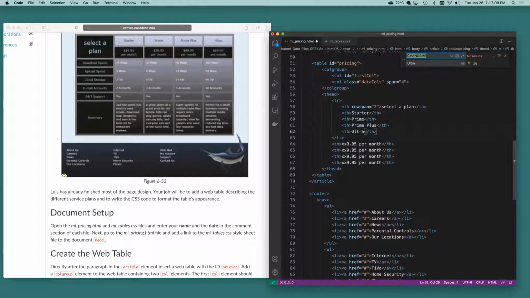Now we got this. Okay. So the first one is $19.95 a month, right? So $19.95. Second one is $29.95 a month. Third one is $49.95 a month. Last one is $69.95 a month.